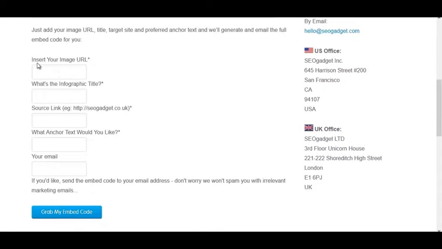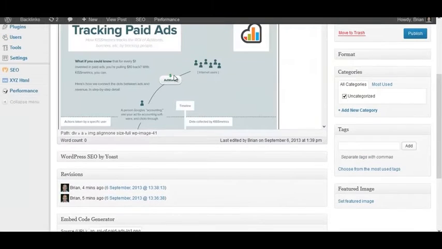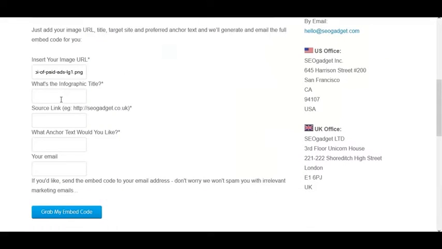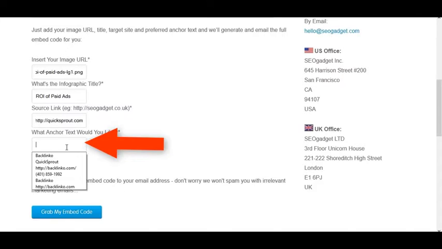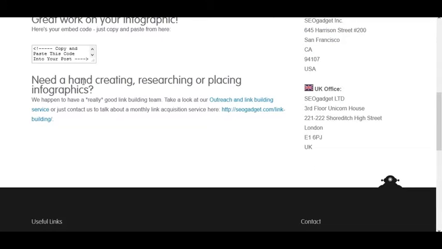the plugin. So where it says enter your image URL, that's the source URL. So you'd want to use the same one if you're using the plugin. So in this case, the one from the infographic in your post. And then infographic title, that's just the name of your infographic. So ROI, paid ads. The source link would be your homepage. Anchor text would be QuickSprout. And your email. Okay, so once that's done, click on grab my embed code, and here you go.